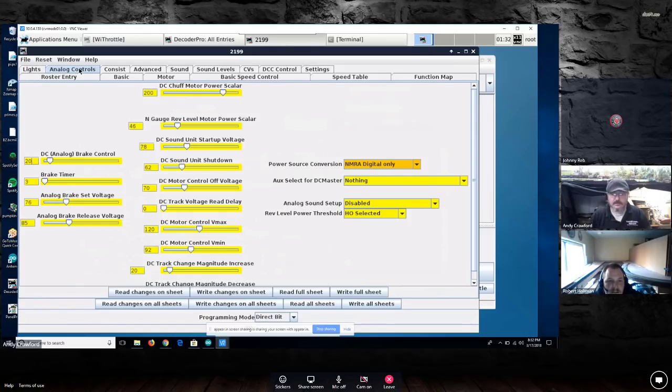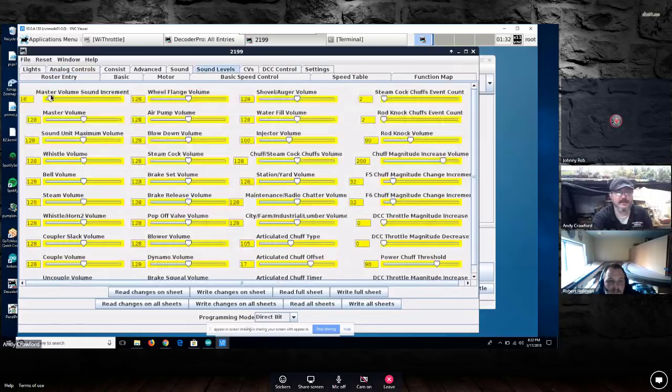Sound levels and sound, if you don't mind, Andy. Absolutely. I mess with this a lot. I bring my master volume down significantly. Right. So this is where you can adjust all those different sounds, the chuffs, the rod knocks, all the craziness that you can get out of a sound DCC decoder. This is where you can adjust it. Click on the regular sound tab, Andy.